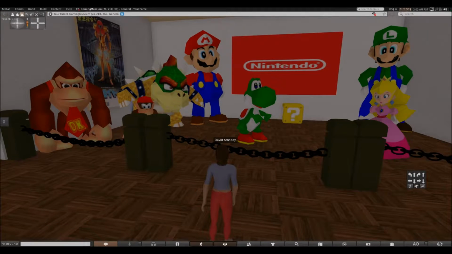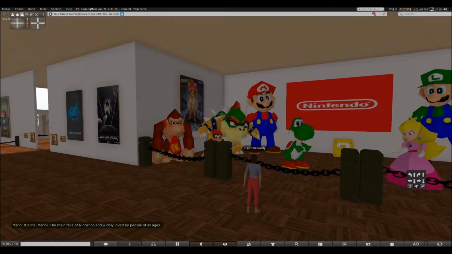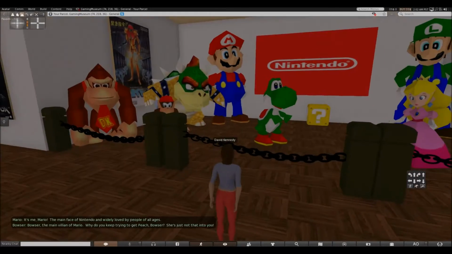And just like all the other objects, it can be touched for information, zoomed in on. There's a little Bowser here. Yeah, Peach isn't very much into Bowser.